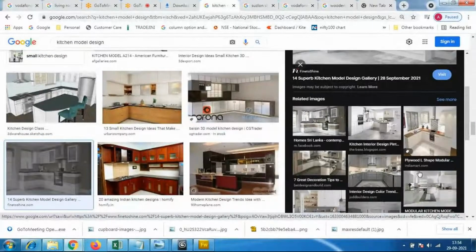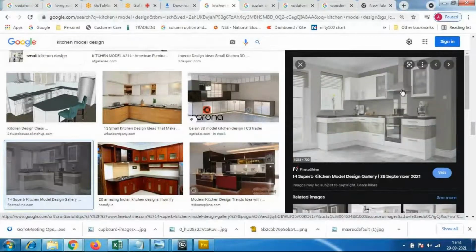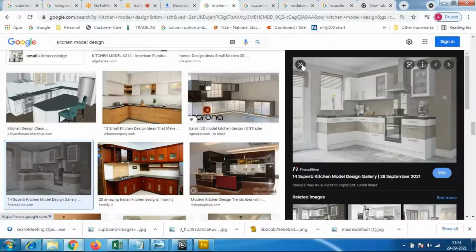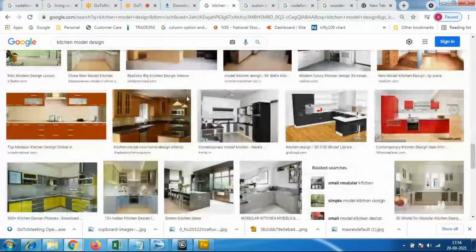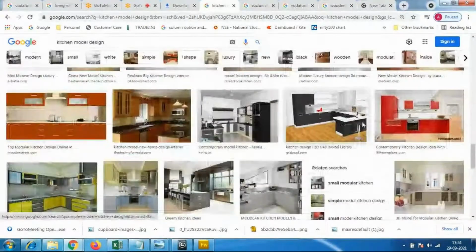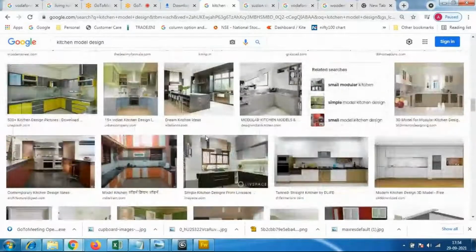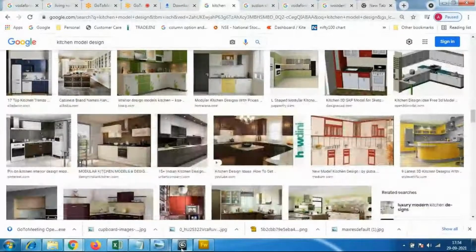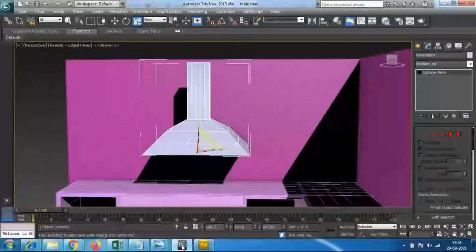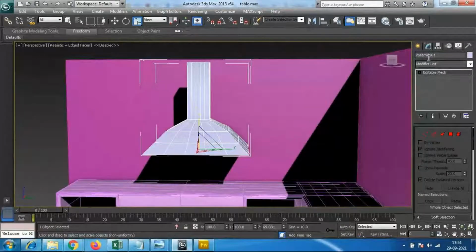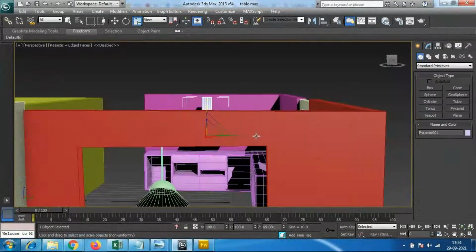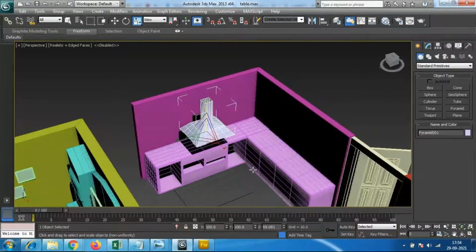Yeah. So the pillar. Okay. Even you can add the light also like this. Okay. So these are the kitchen model designs. So does anybody have any doubt with this? How to create? So we have already covered the kitchen model design.